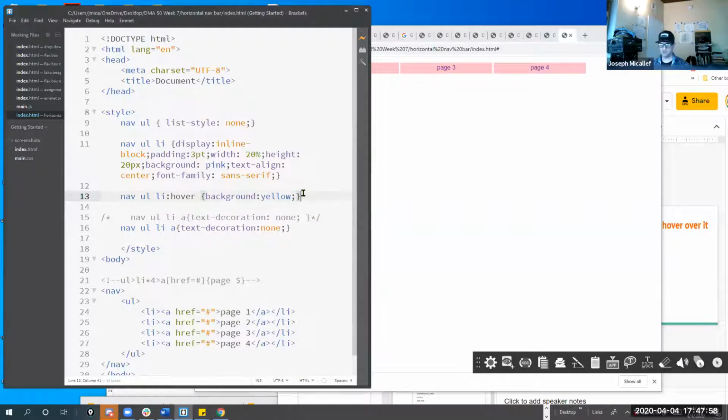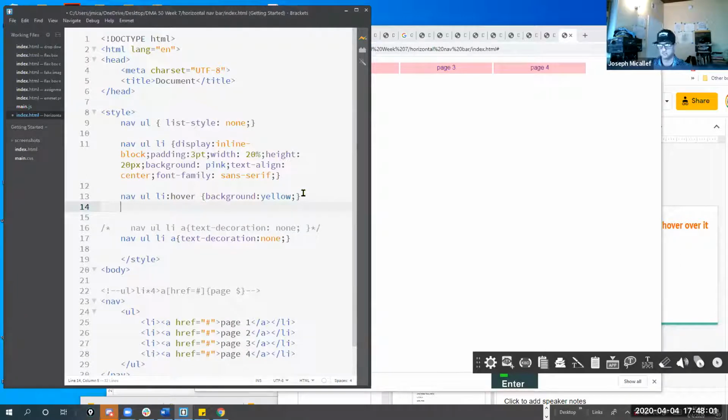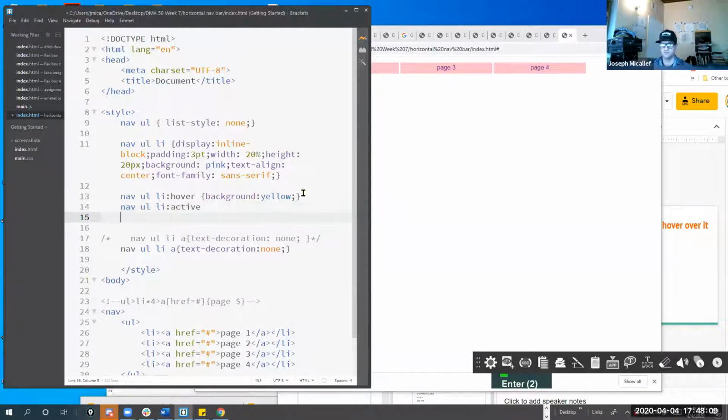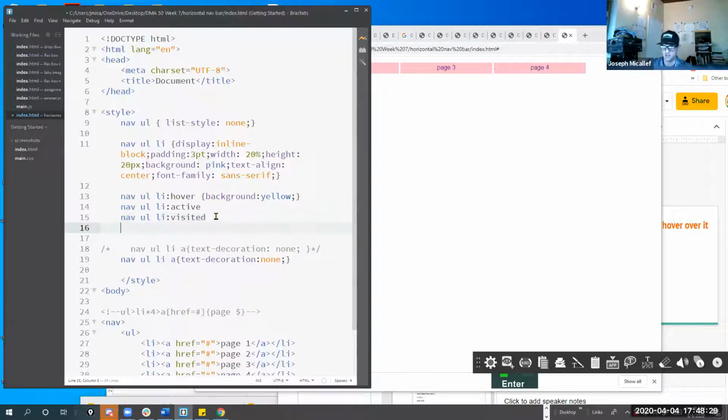So we can also use, there's a couple other ones here. There's active. There is visited. And there is link. So each one of these does something different.